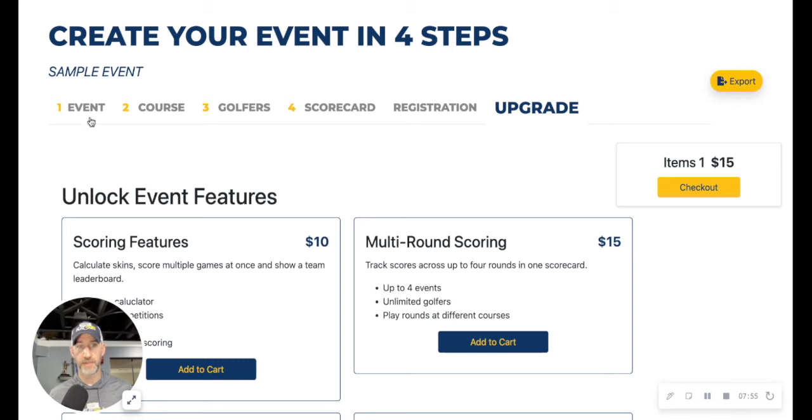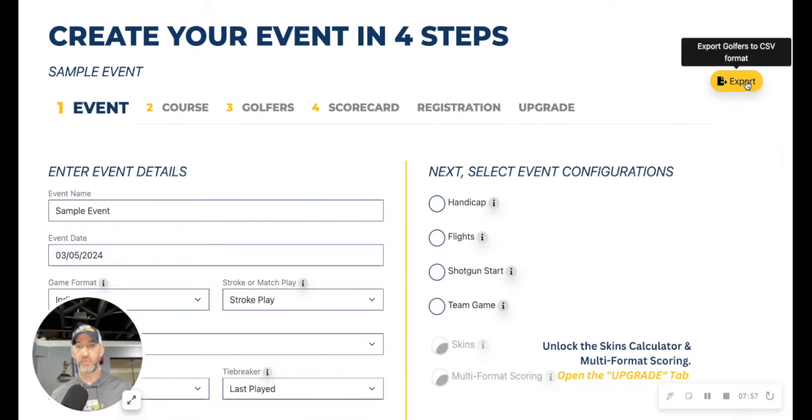And at the end of the event, once you're done with everything, on the right-hand side here is this export button. If I click this export button, a CSV file will download with all golfer details, tee details, event setting details, along with individual hole scores, both net and gross scores, total scores, essentially everything you need to save the scores and everything for your records.